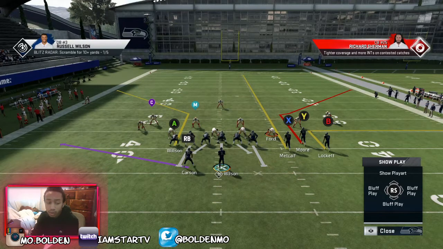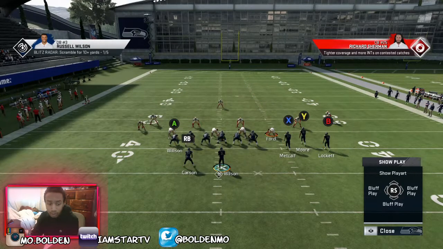But you want to run it to the wide side of the field and make sure you flip it. You don't want to just come out and run it. You want to make sure you flip it. So if you're gonna try to throw the cover 3 beater, come out, have the trips on the short side of the field, and then flip it.